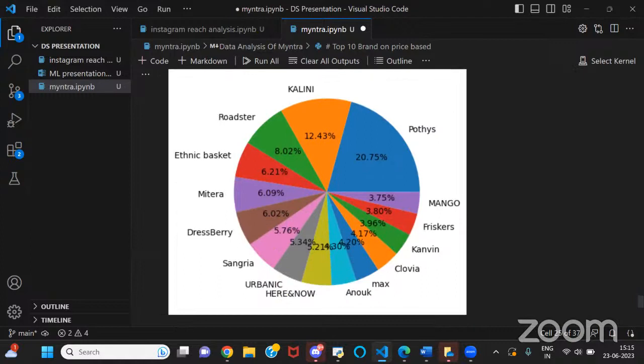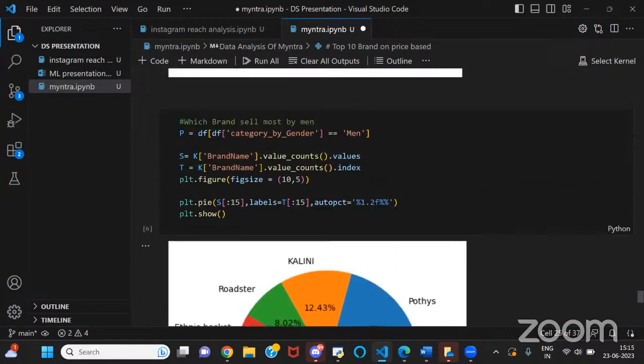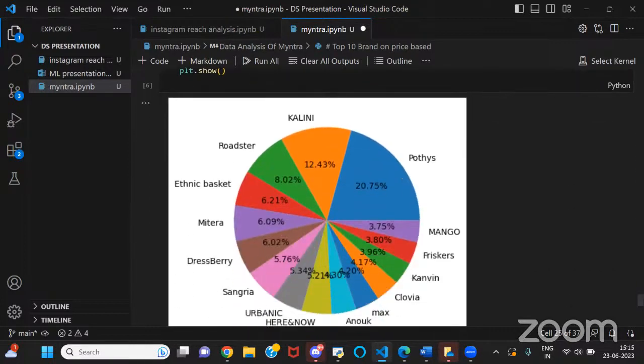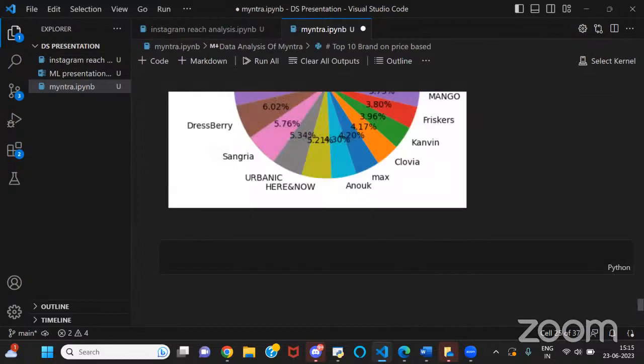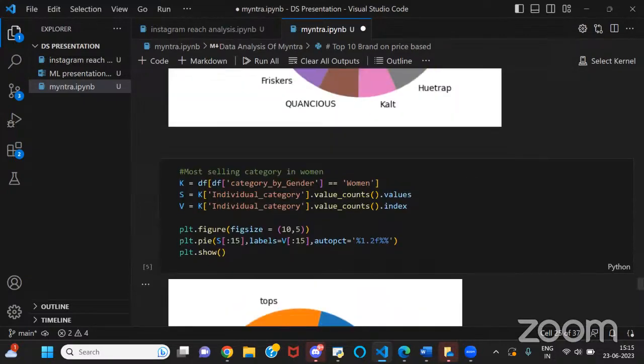You can see Pothys is the highest one, category wise. Pothys is the highest one which is selling on Myntra. Even in this, which brand sells the most? It's 20.75%. It comes to Pothys by men, then Kalini, then Roadstar, and the lowest one is Mango. So that's it for my first presentation.